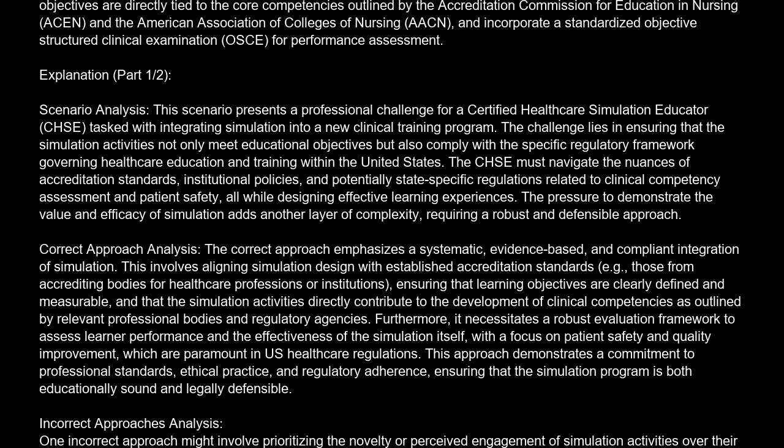The challenge lies in ensuring that the simulation activities not only meet educational objectives, but also comply with the specific regulatory framework governing healthcare education and training within the United States. CHSE must navigate the nuances of accreditation standards, institutional policies, and potentially state-specific regulations related to clinical competency assessment and patient safety, all while designing effective learning experiences.